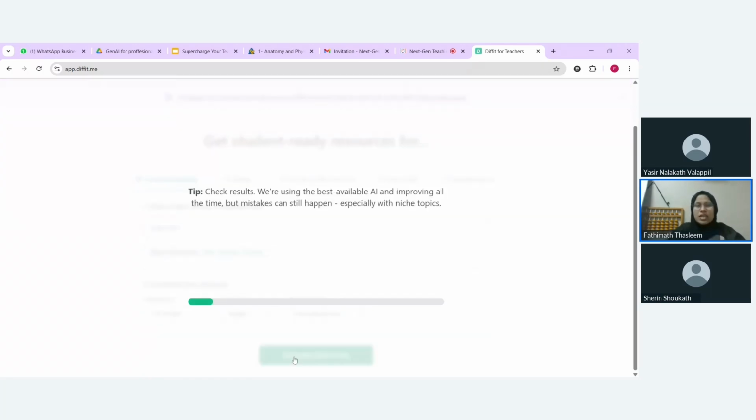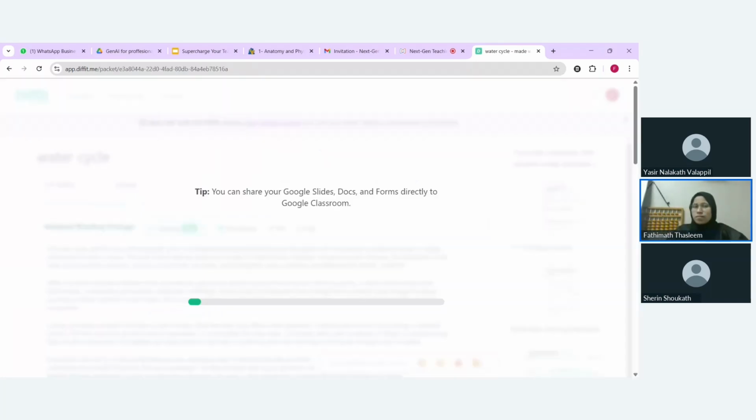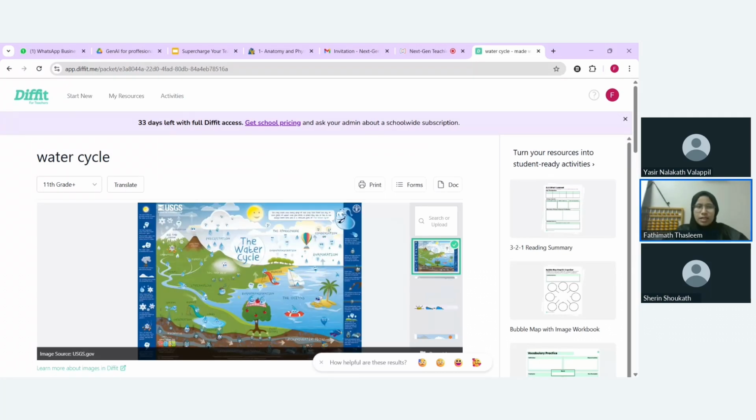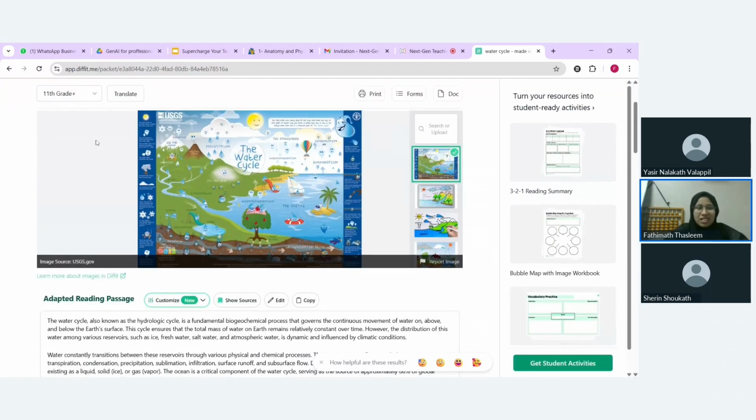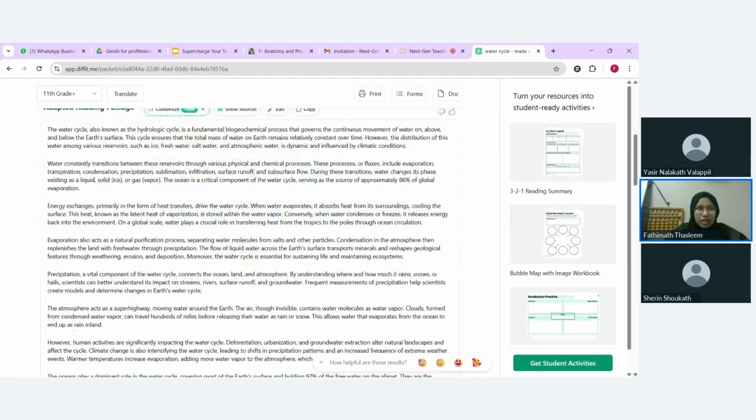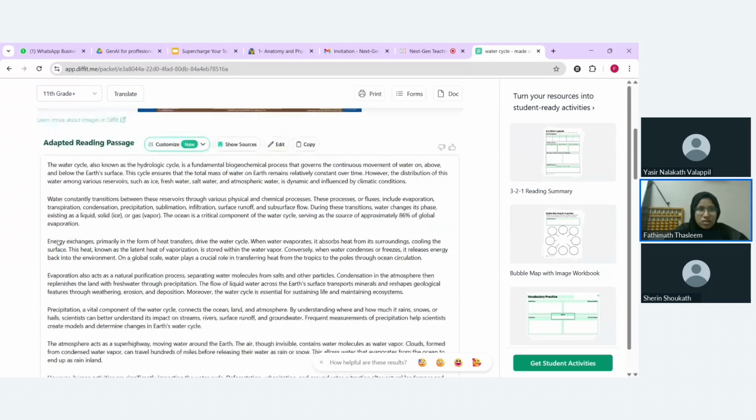It will take a few seconds to generate this. Once that is done, your page will be generated. Let's see. See here, you can see your water cycle. I have just written water cycle, and it has given everything: all the adaptation and the whole passage will be over here.